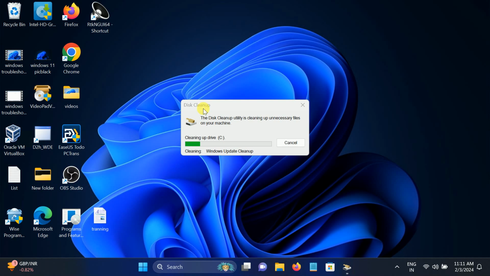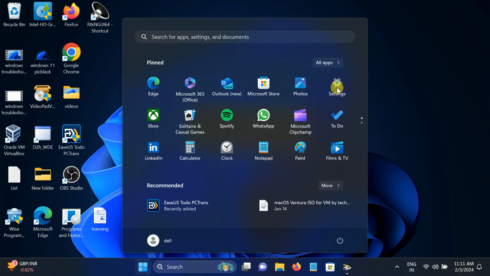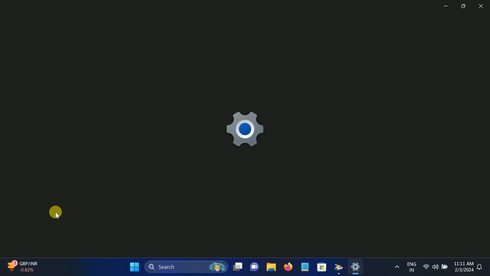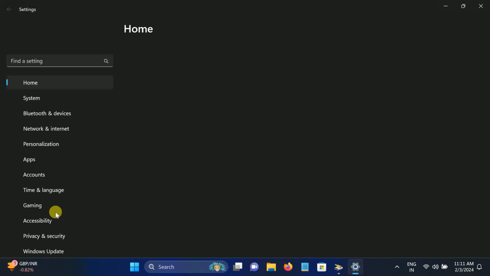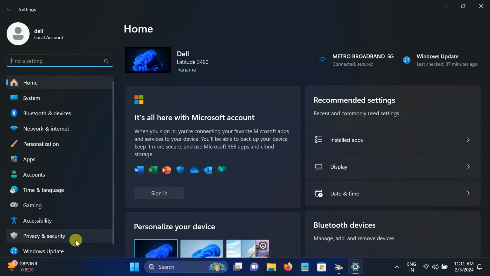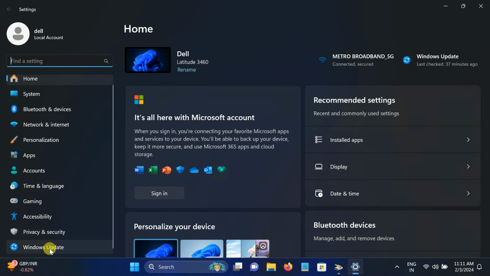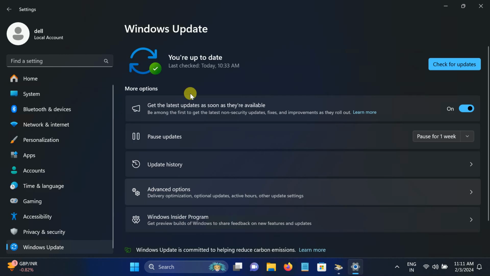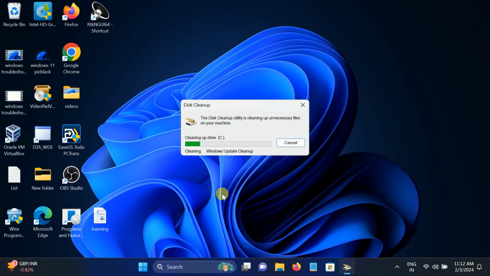I would also like to give you a tip: always keep your system up to date so that your system performance and security improve. And always scan your system once a month so that if there is any virus or other attack on your system, you can fix it. So this is how, guys, you can boost and fix the lagging and slowness of your Windows 11.